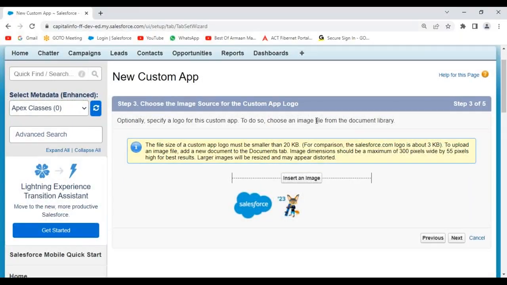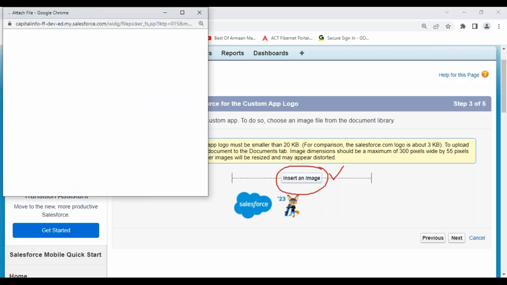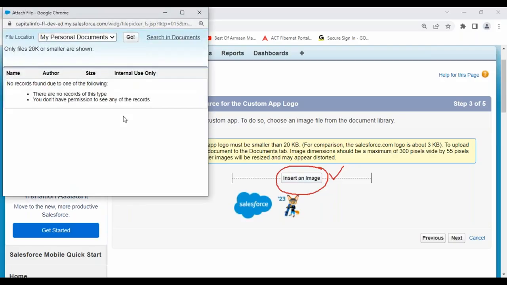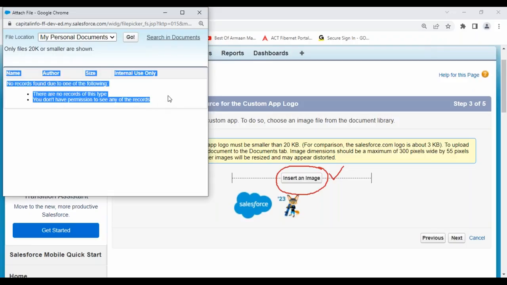Now it will ask you to select an image, which image you would like to use as the logo for your application. In order to select that image, there is a button called Insert an Image. Click on the Insert an Image button. Now your dialog box will open. The dialog box is empty. There are no images available here, just an empty table, because we haven't uploaded any images inside my Salesforce org.